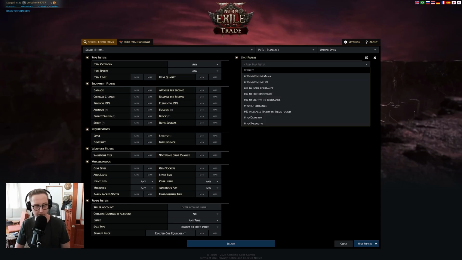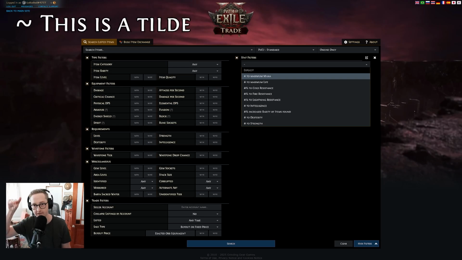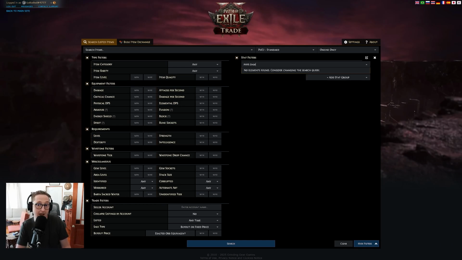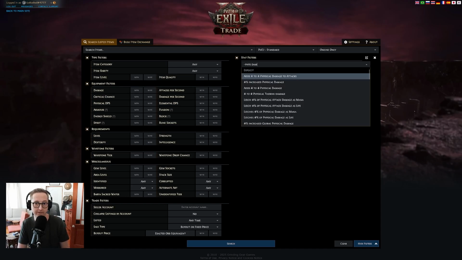Well, if you look at your keyboard, over to the left of your one button, you can press shift and then that button, and it'll give you this little tilde. It's a little squiggle, and this will put the search into fuzzy mode. So now instead of typing in the exact wording, any parts of what you type will match the various modifiers. So if I type in just "fizz dam," nothing comes up. But if I put in that tilde, I can go "fizz, dam," and then all of these "flat physical damage to attacks" mods pop up.